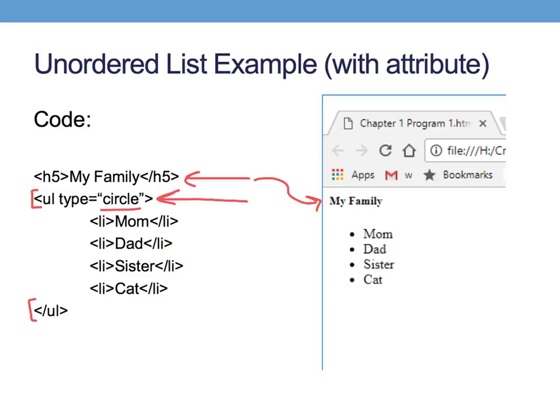Now what you'll notice here is when I ran my program, this is actually a disk. So if I had a circle, it would result in open circles. But you get the idea. The type chooses the type of list bullet that we're going to have. So what you'll then notice from here is that for all the list items that are contained within this unordered list, I actually indent them in so I can clearly see here starts my unordered list, here are all the items inside of it, here ends my unordered list.